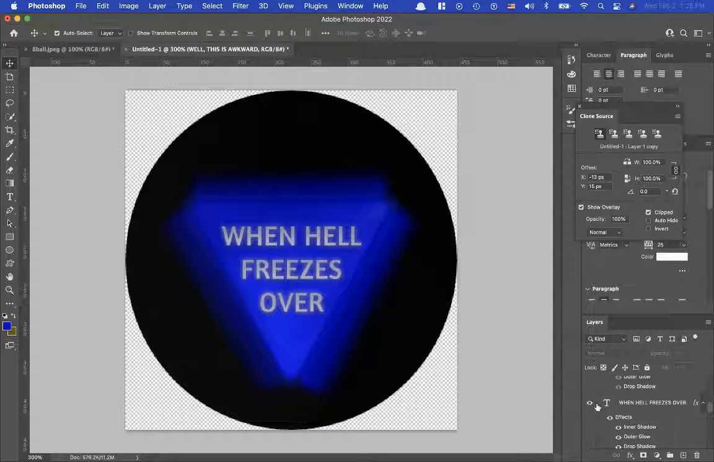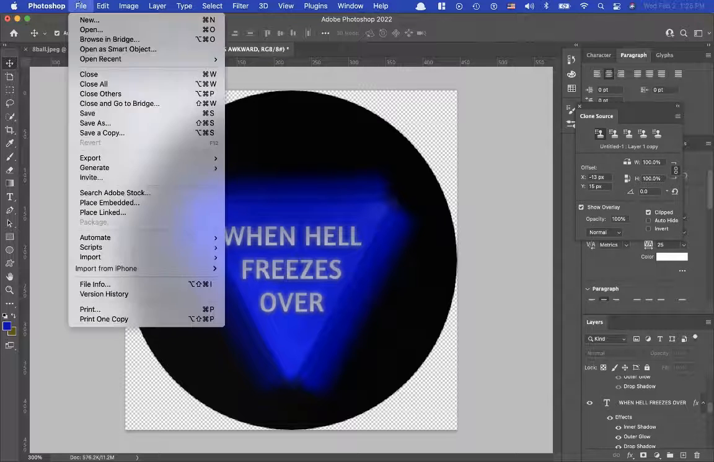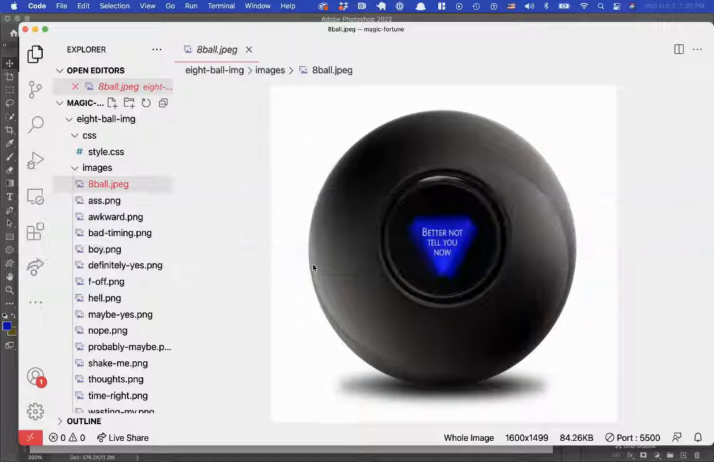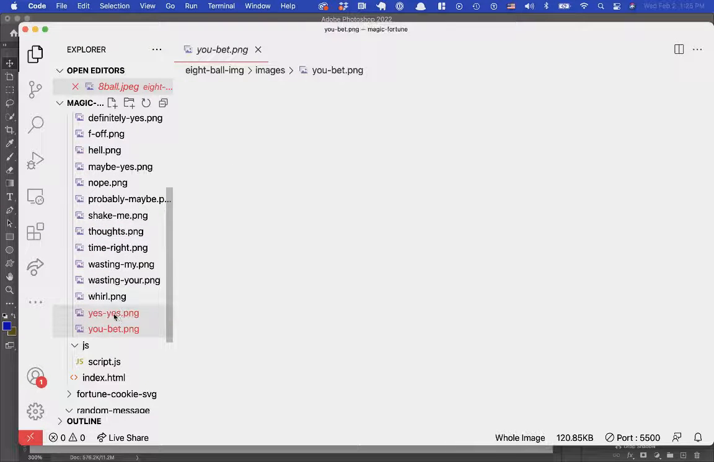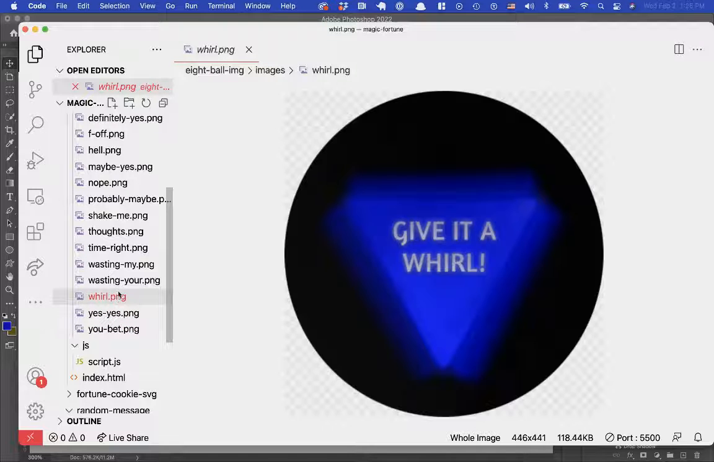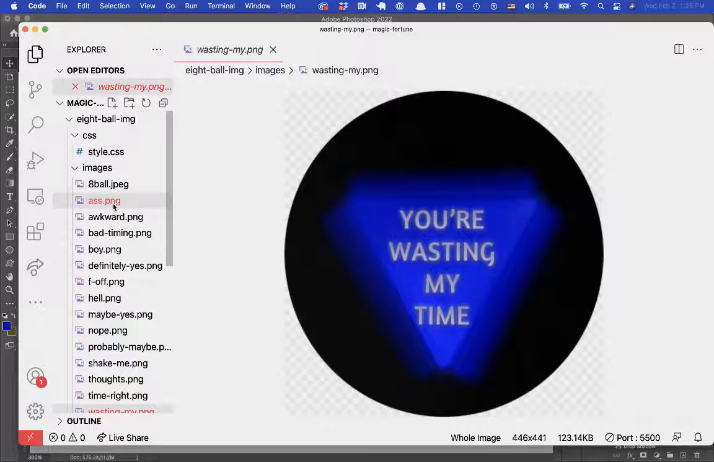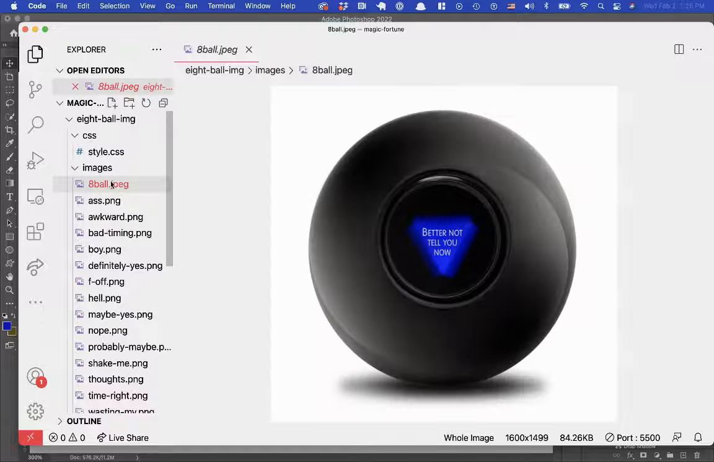So then I went and I turned on each layer and then saved the files. I made sure that it was on a transparent background. And I just used quick export as PNG. And so what I ended up with was this set of files. So I've got all these different images that will appear inside the 8-ball. So let's first get our 8-ball on the page.